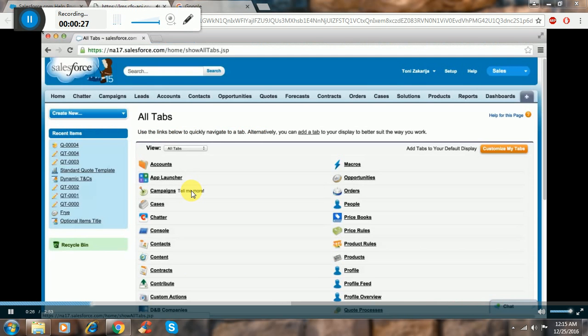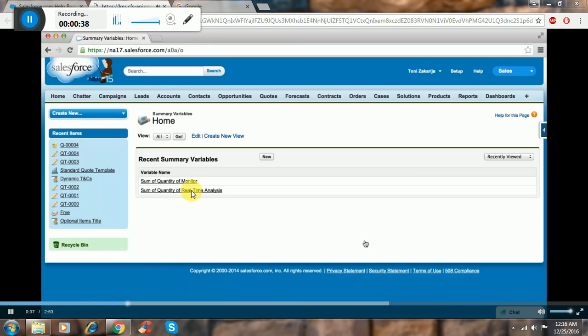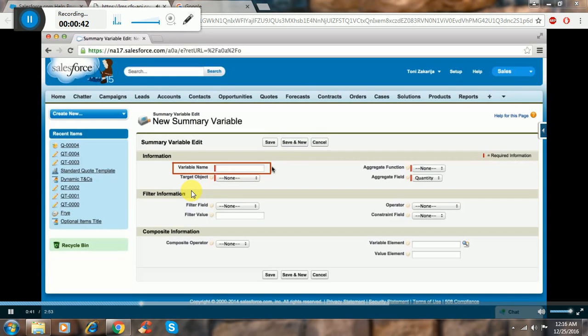We're going to navigate to our summary variable by starting out on the All Tabs page, and then we'll go ahead and click the Summary Variables link at the bottom of the page. Click the New button to create a summary variable. The first field is where you enter your variable name. You have your target object. This is where you choose the object to aggregate. You have your quote line, product option, asset, and subscription.